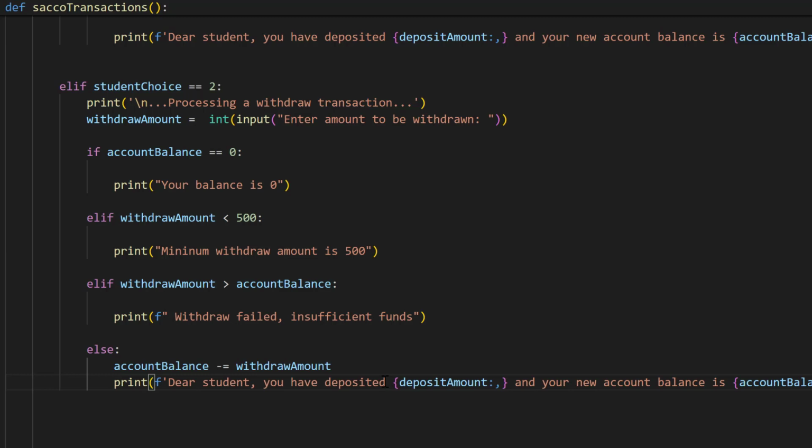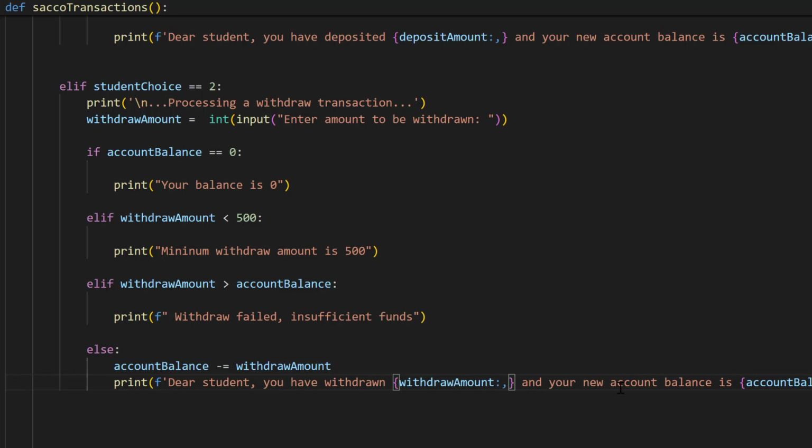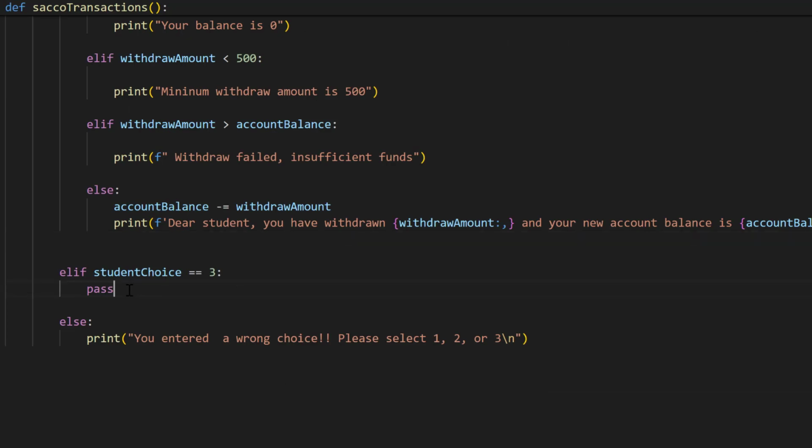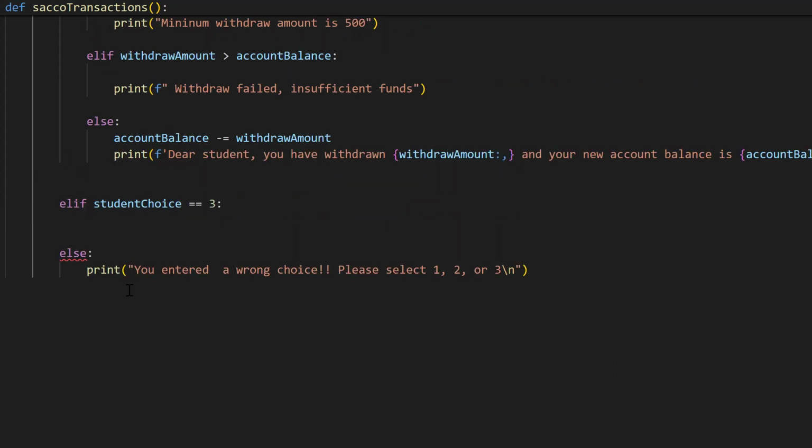So dear student, you have, instead of deposited, we are going to say you have withdrawn this much, and this is going to be the variable for the withdraw amount, and your new account balance is the account balance. So having catered for that option, we now have to go ahead and work on a case whereby the student wants to view their account balance.